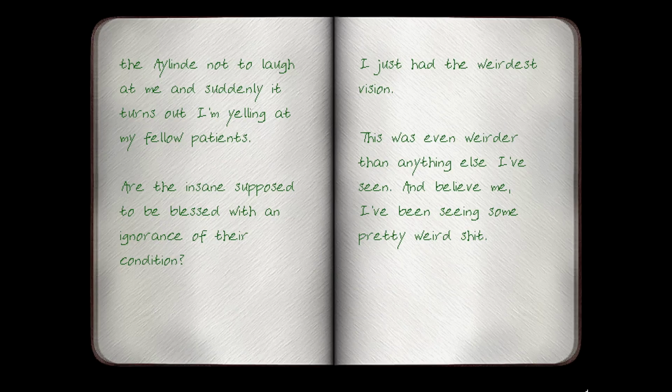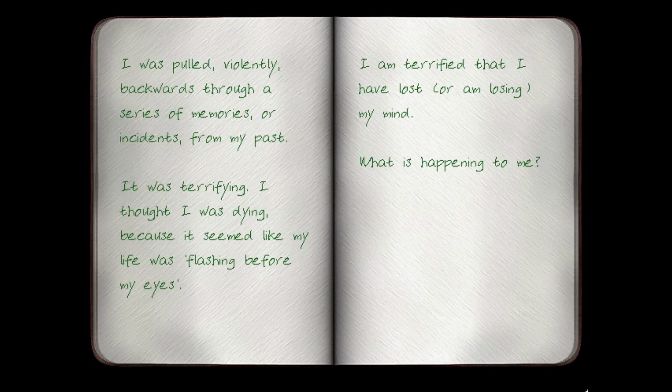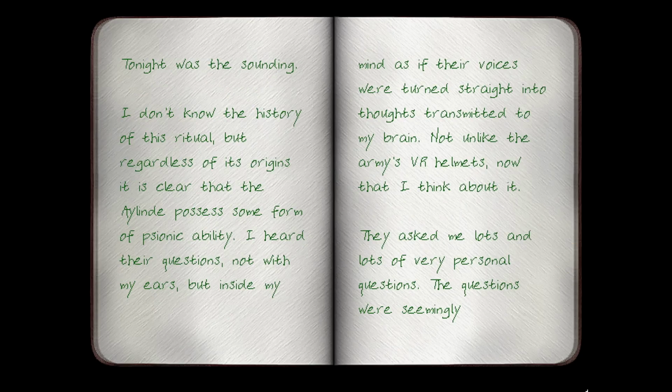I just had the weirdest vision. This was even weirder than anything else I've seen, and believe me, I've been seeing some pretty weird stuff. I was pulled violently backwards through a series of memories or incidents from my past. It was terrifying. I thought I was dying because it seemed like my life was flashing before my eyes. I'm terrified that I have lost, or am losing, my mind. What's happening to me?